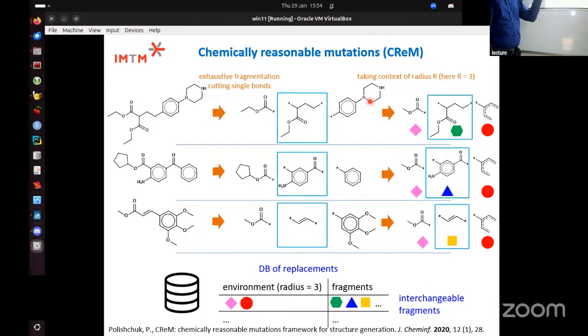And we create a database of fragments from this information. So we took the fragment, and additionally to the fragment, we annotate its attachment point with the context of a given radius. So in this case, we took radius 3. It means that we take up to 3 bonds away from the attachment point, this part and this part. And we store this as additional information for each fragment. So each fragment is annotated with its chemical context.